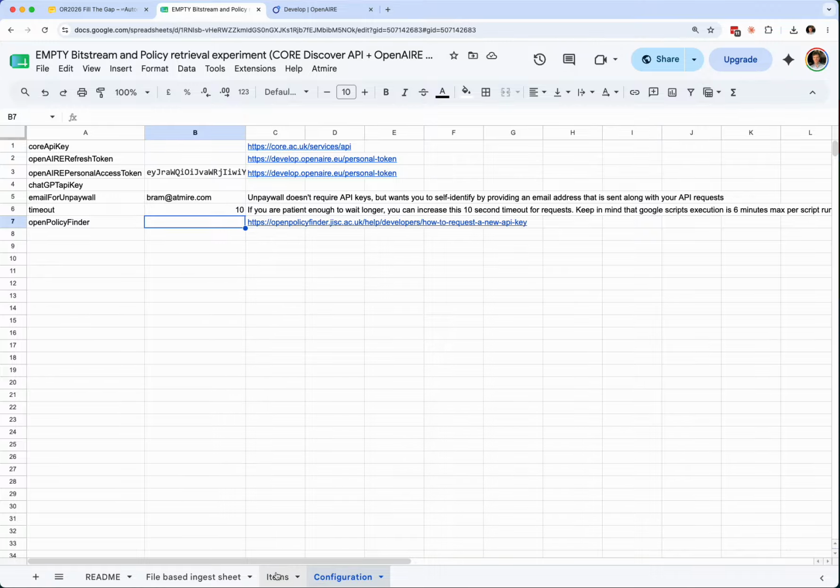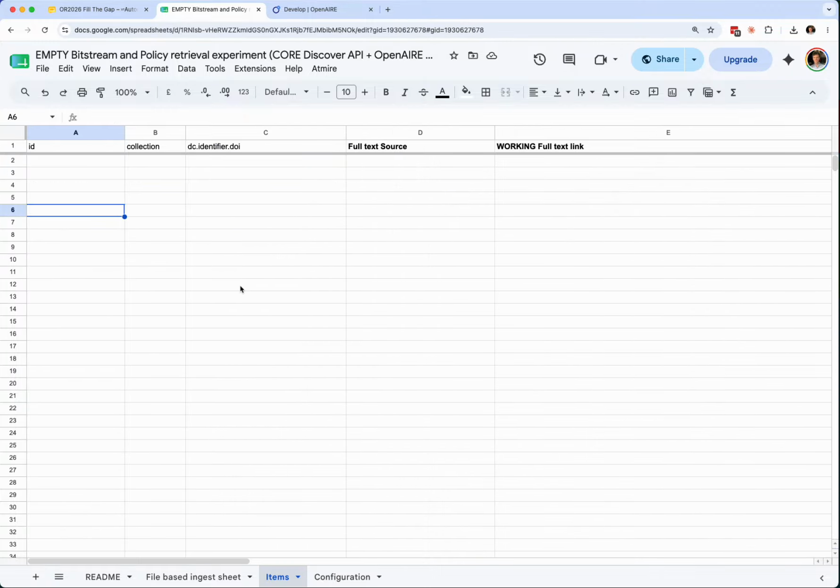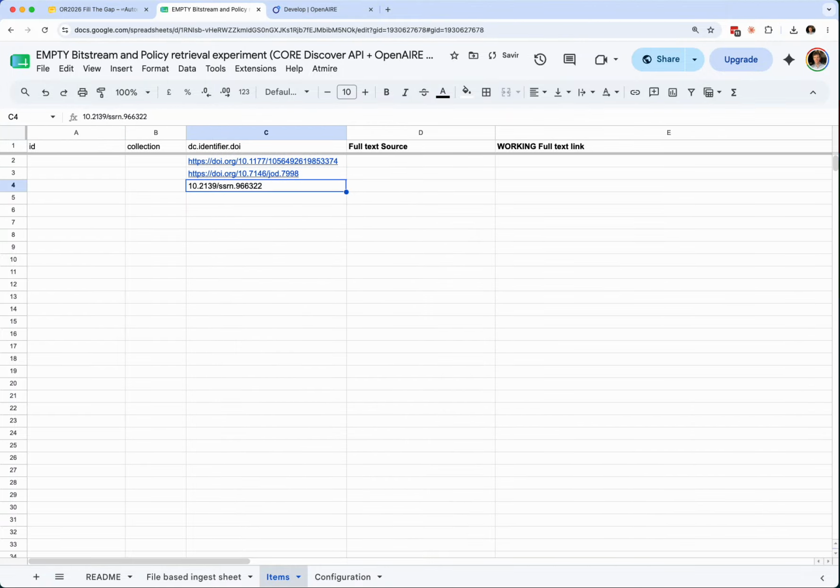Next up, I'm going to the tab Items, and what I'm simply going to do is add a few DOIs that I have in my DSpace item metadata, and I will put them here in column C. The ID is the DSpace UUID for the item. This is handy if you later want to also re-upload the files, for example in batch. I will briefly come back to that at the end. But basically the DOIs are all we need to get started, and the only real requirement.